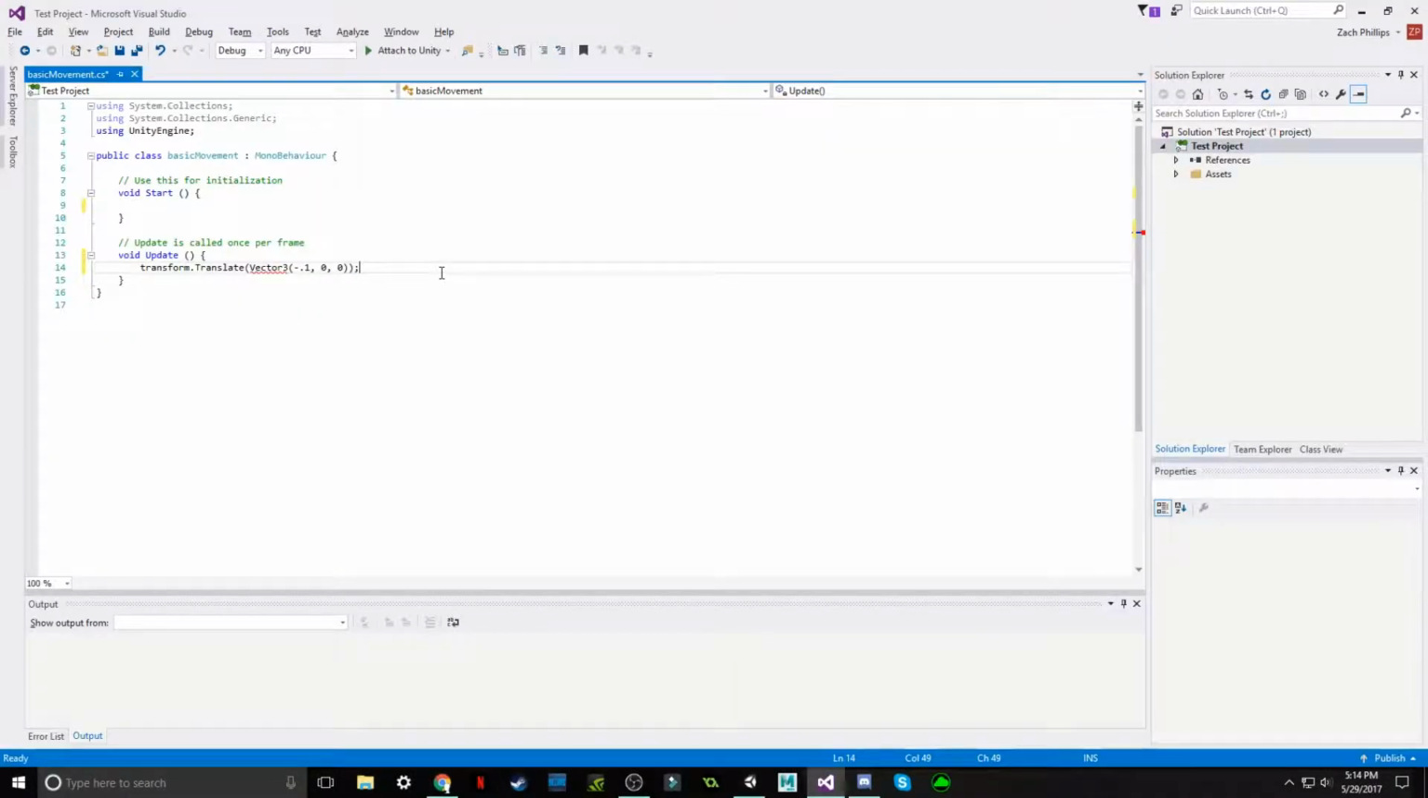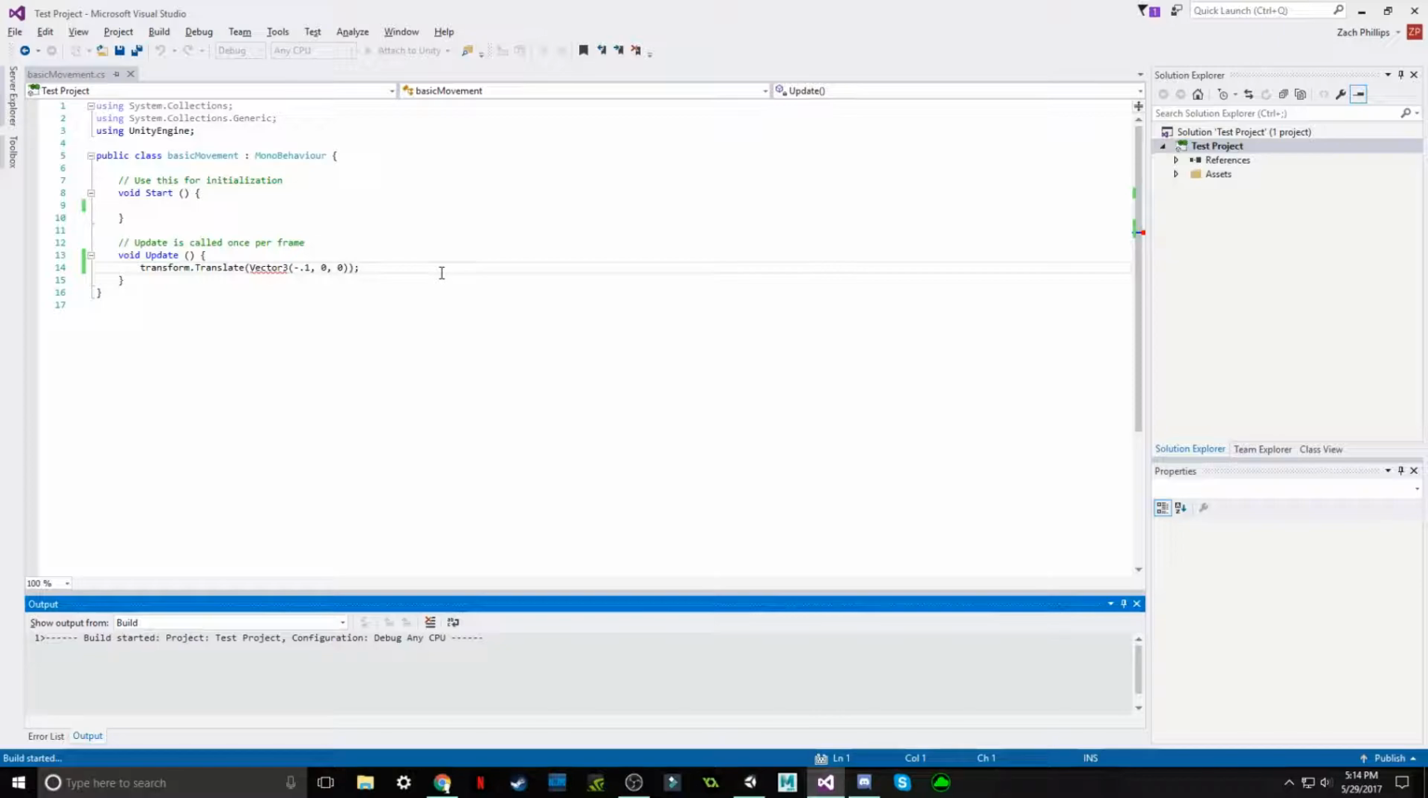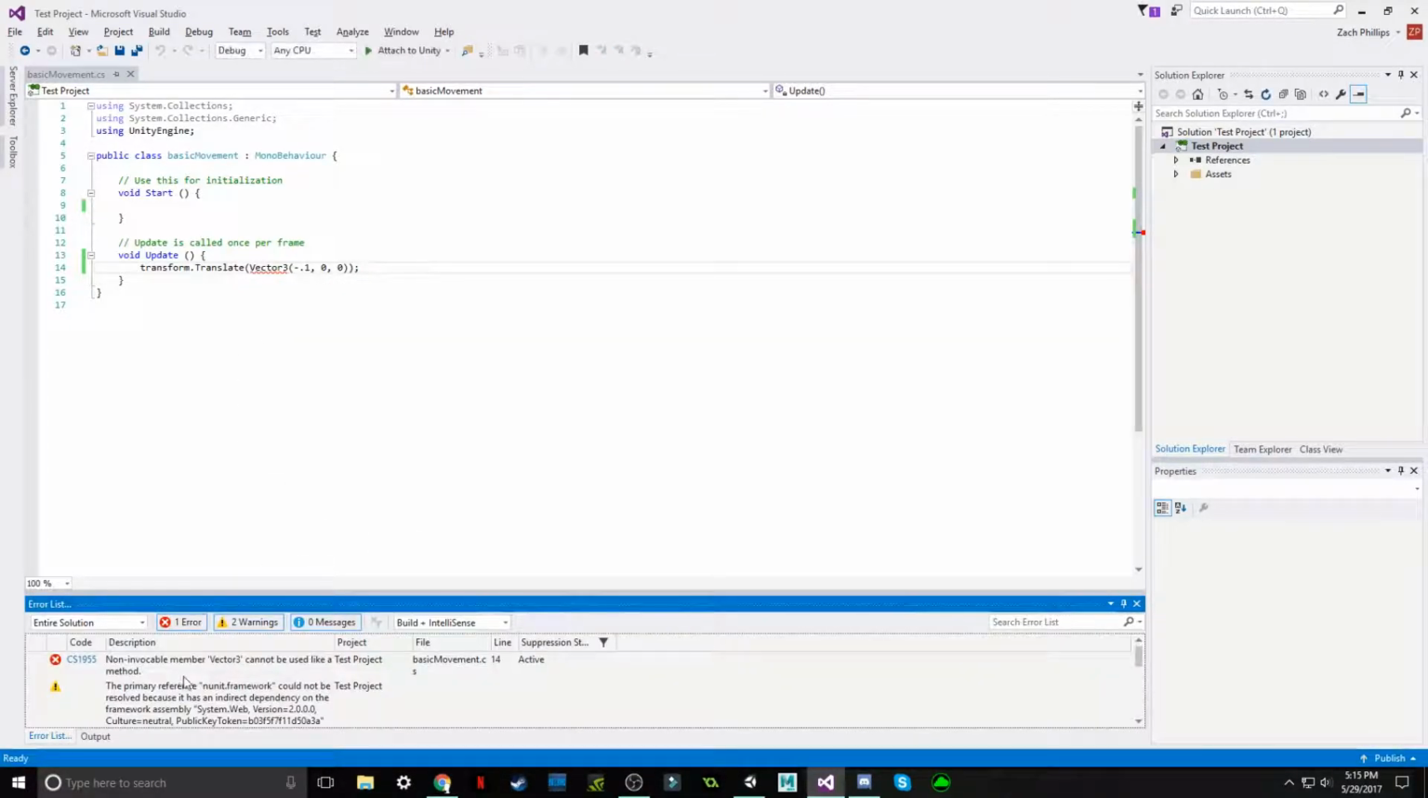And then we can press Shift Control B, and this will build the file. So as you may have noticed, there is this red squiggly underneath vector3, and as this is building, you can see down here by build started, it should build at some point, we're going to get an error for this.